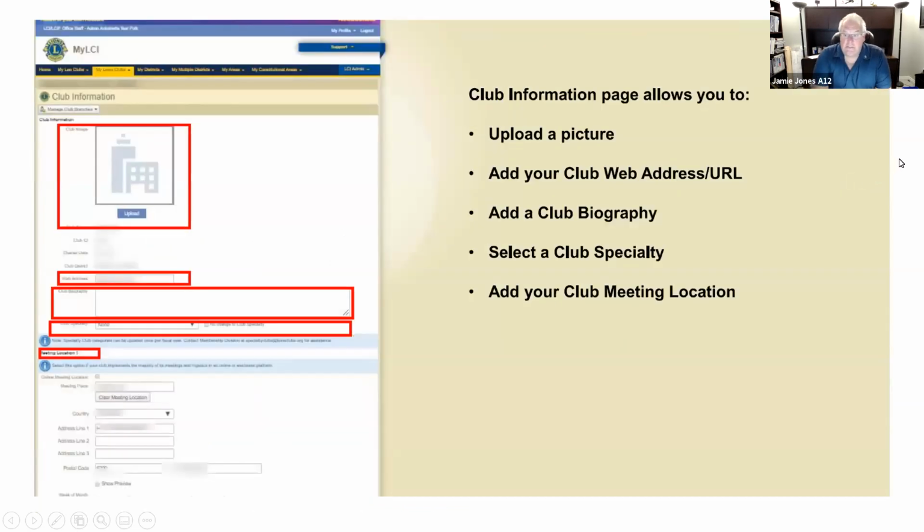The club information page allows you to upload pictures. As far as the club is concerned, maybe you want to put the building you meet in. Maybe you want to put your signature service project on there, but you have the capability to upload a picture. If your club has a website, you can put the web address. You can add a club biography, a brief overview of how long your club's been serving your community and what you specialize in. And you can obviously add your club meeting location, which is important, especially for officers.